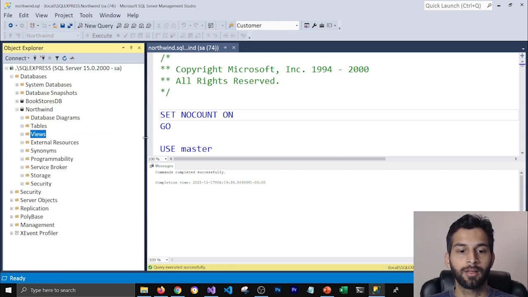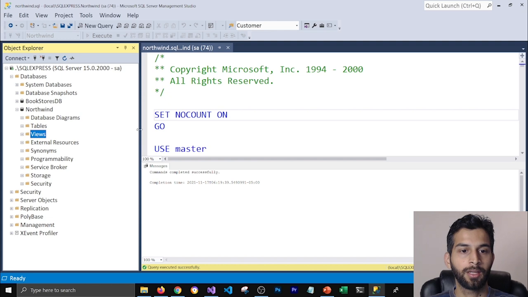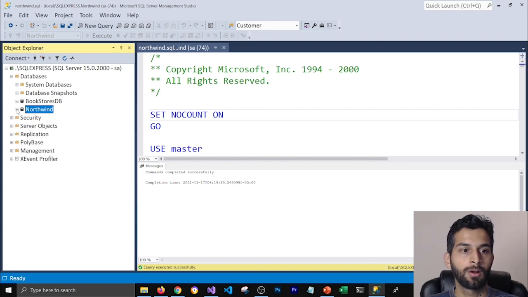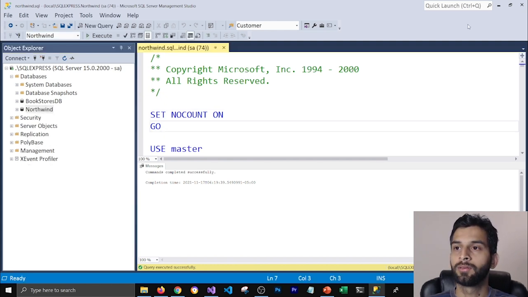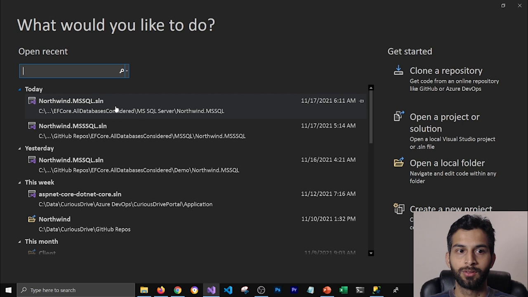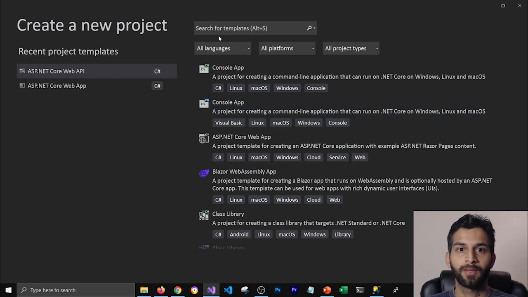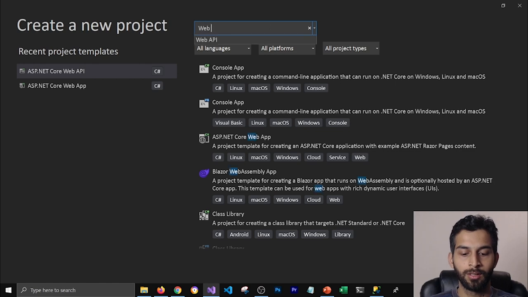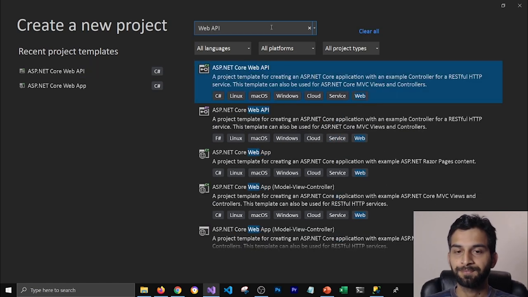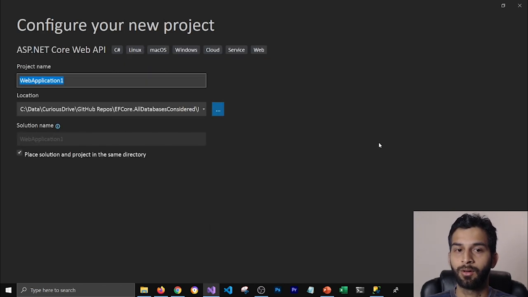So let's go ahead and create a web API and call all these models and stored procedures and views from our web API. For that, I'm going to go to my Visual Studio. This is Visual Studio 2022. I'm going to create a new project and search for the web API template. I'm going to select ASP.NET Core Web API for C# and then click on Next.